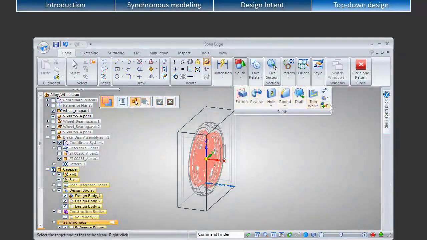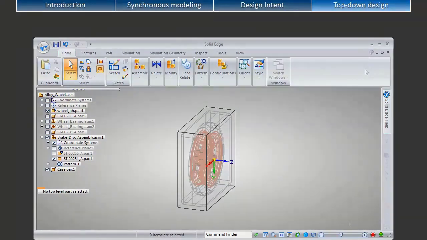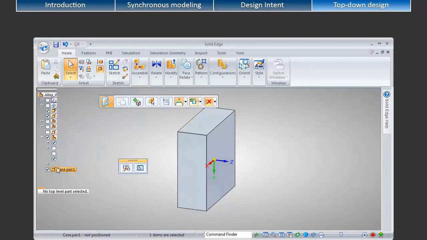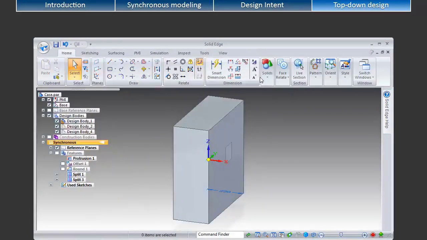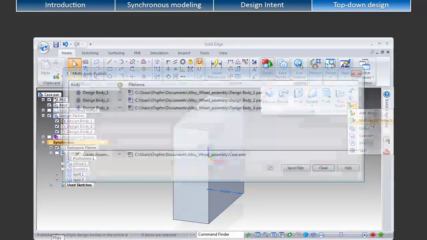The foam container will be manufactured in two halves, so we'll split this design body along a reference plane. Our final object is a shipping container assembly, so let's publish the three design bodies in the case part as separate part files, and publish an assembly of these parts.